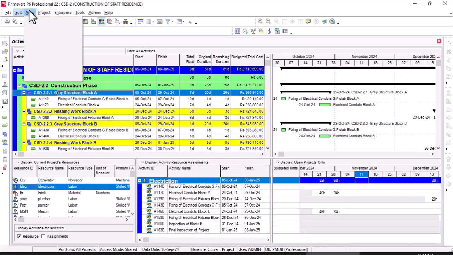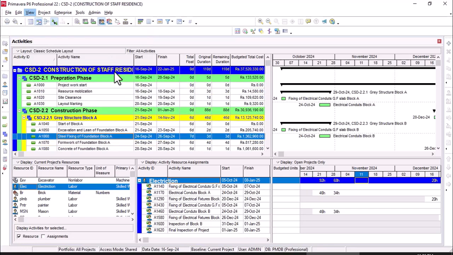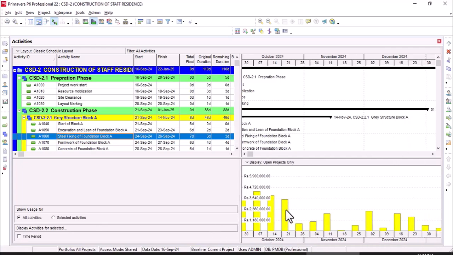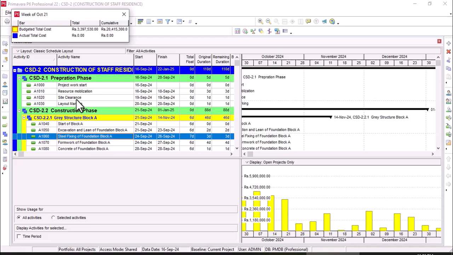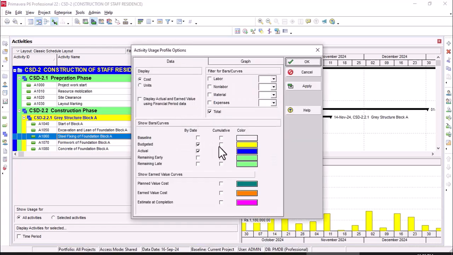So the next is the profile, the activity usage profile. This is for all activities and this is for selective activities. For all activities, click on it, double click, and you can see that the budgeted total cost and the actual total cost are shown for each activity. If you want to see it in the form of a curve also, then click on that, click on apply, and this is the curve.